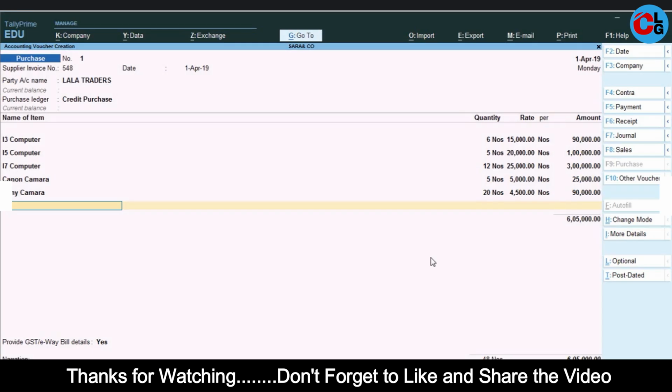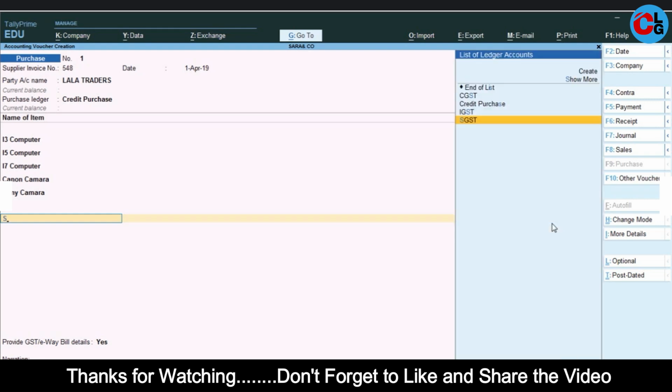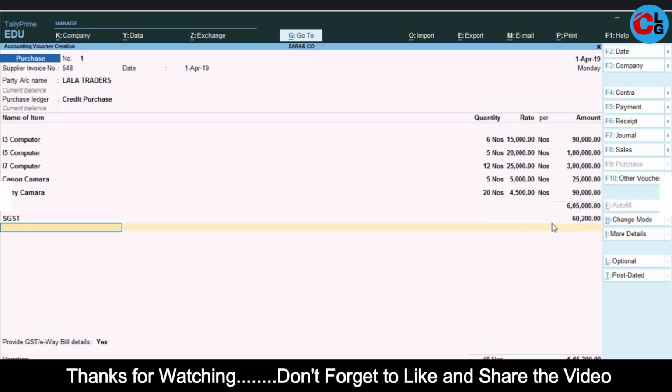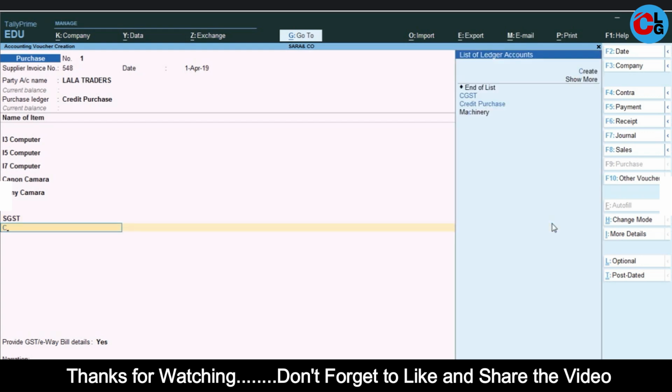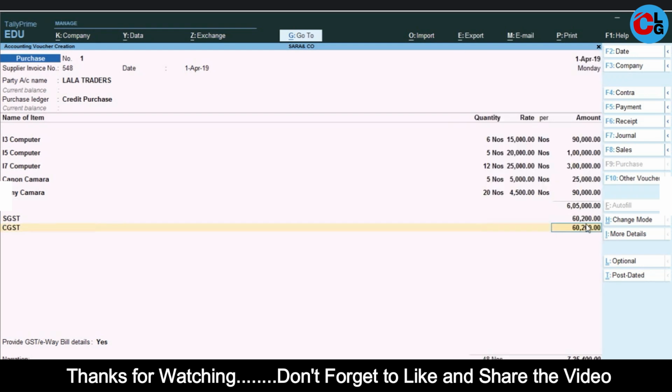This is a within-state transaction, so SGST and CGST will be implemented. So I'm going to press Enter, and after the 605,000 comes, you need to type the ledger name. What is the ledger we have created? The CGST and SGST. So I'm going to choose SGST first, and the amount is calculated automatically. As well, CGST. CGST how much? 6,200, right? Because this is a within-state transaction, SGST and CGST will be implemented.